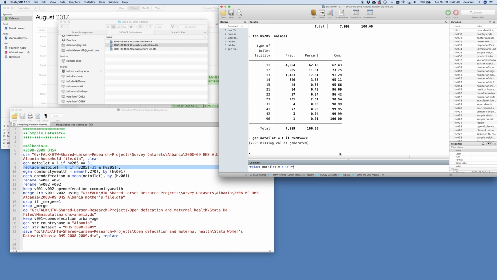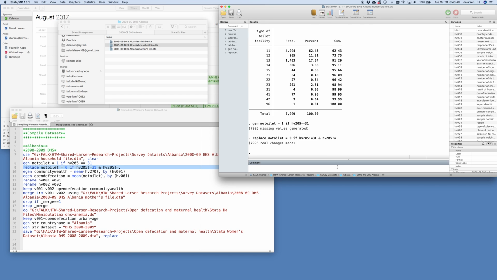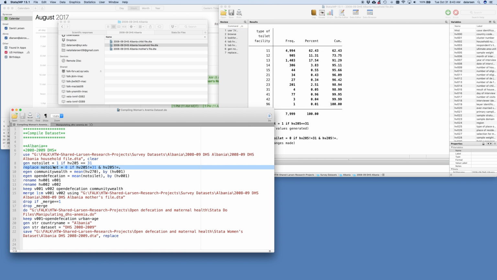equals 0 if HV205 is not equal to 31, and there might be some missing there, maybe not, but there might be. And so we say if the toilet variable is not none or bush or field, and the toilet variable is not missing for this house, replace it as 0. Okay, and then we have this line 9 in our do file.